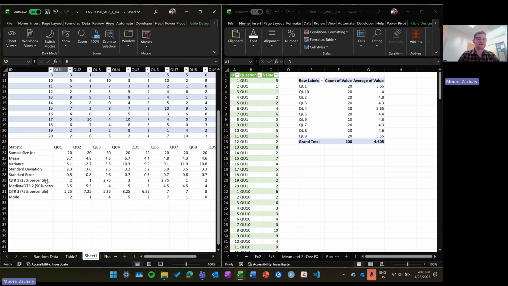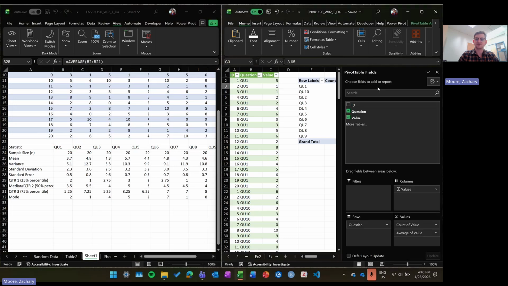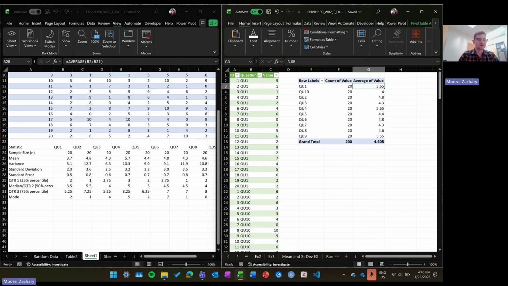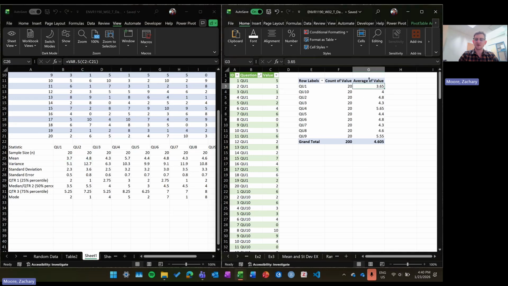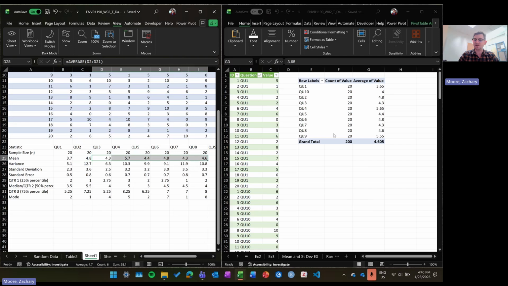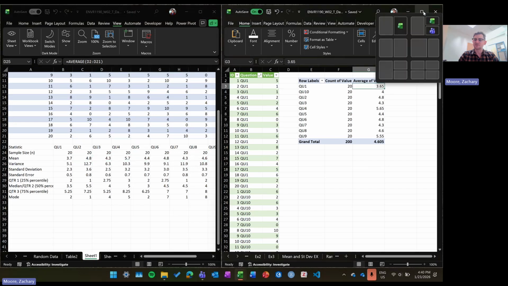And so we can see that for question 1, we have a sample size of 20. We have a mean of 3.7, which is just that number rounded. And then for question 2, we have 4.8, which is that value there, 4.6. And so we're getting all of the right values, the same way that we calculated it there. I'm going to make this full screen again.